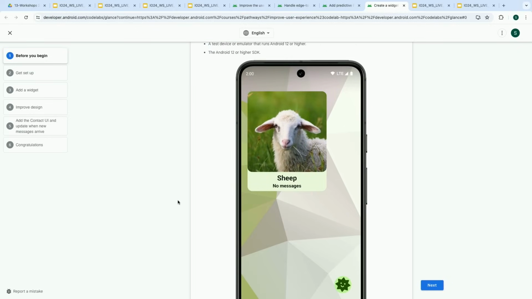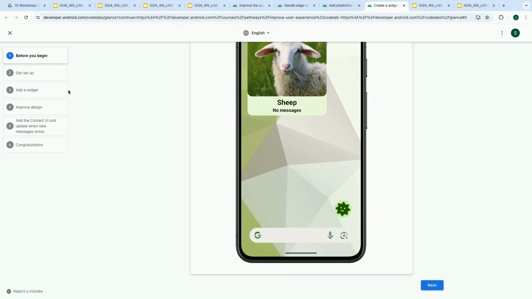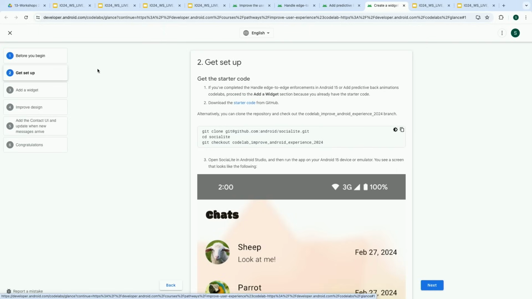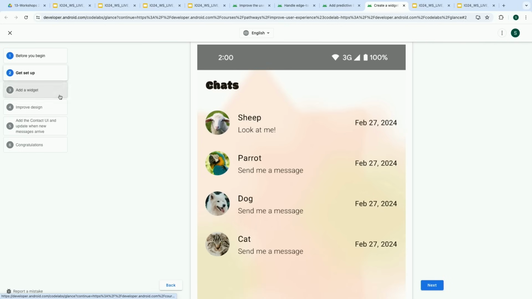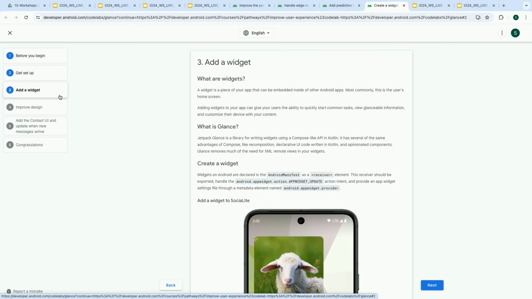This is the widget we are going to add to SociaLite. It is a favorite contact widget where you can put a picture of your favorite contact on the screen. Additionally, this widget will tell you whether or not you have a new message. So, like before, you can get the code for this code lab from our GitHub repository. If you've already done the edge-to-edge and predictive back code labs, the widget code lab will build on top of them as well. So let's get started actually adding a widget.